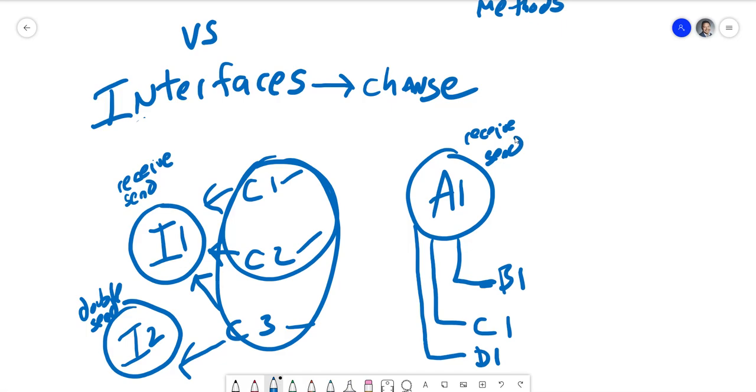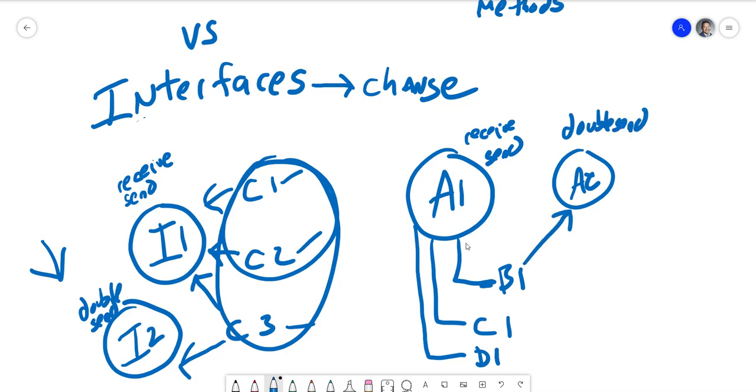You can't take the approach that we took here because you can't have multiple inheritance. So if B1 inherits from A1 and you wanted to create A2, right? And A2 had a double send method, you can't inherit from both. This is no good because you don't have multiple inheritance in Java. Which means that you're going to have to add the method, this double send method in here, right?